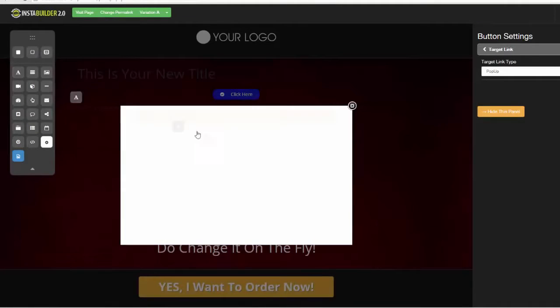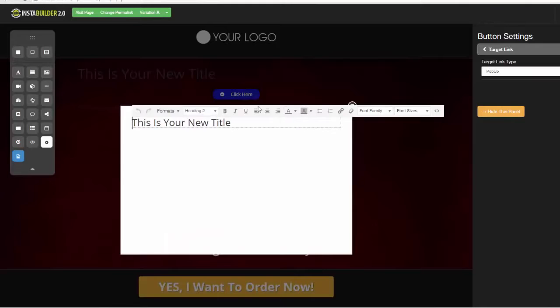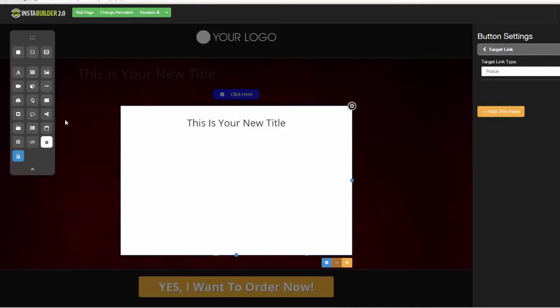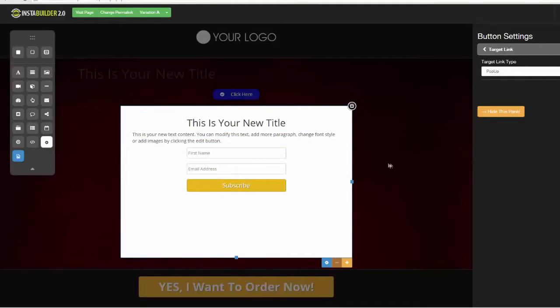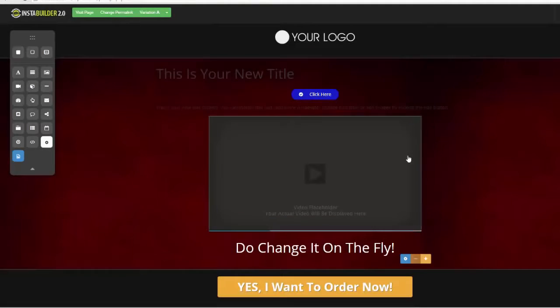Now, what can we do with that? Well, let's go ahead and drop in a title element, and we'll click this and we'll go ahead and center this with our WYSIWYG editor. And now let's just go ahead and drop in an opt-in form. And I think you guys are starting to see what we can do here. That's how fast we can make a 2-step opt-in, right? I absolutely love that. That is a major selling point to InstaBuilder 2.0. Genius, all right? And I will definitely use that myself, okay?